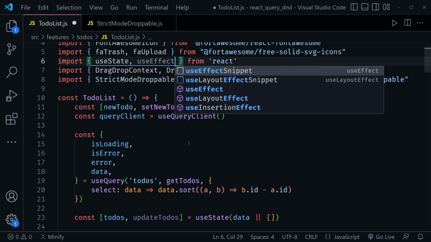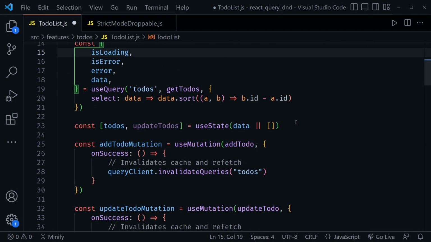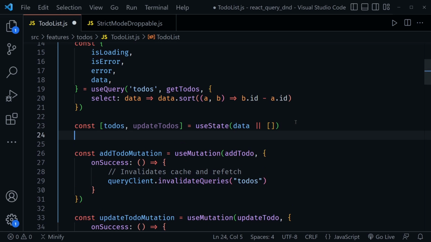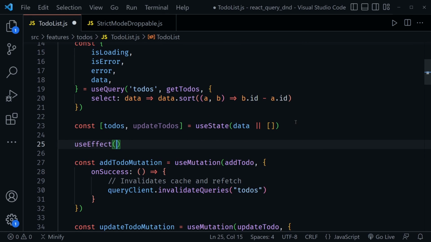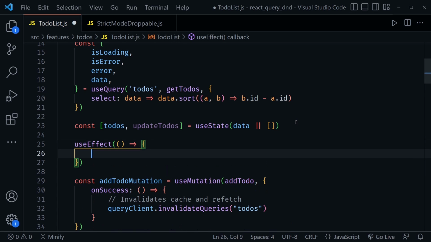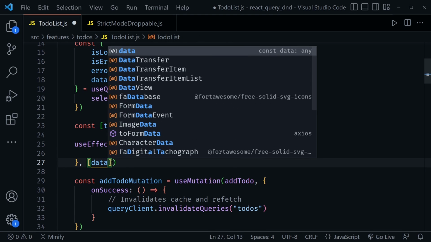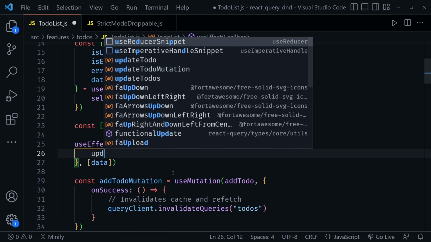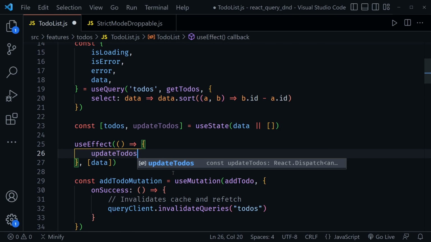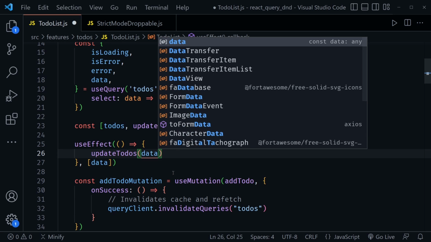And then with useEffect, underneath this, I'm going to put the useEffect hook in, and we'll have data as a dependency. So when the data changes, we could then update the to-dos as well. So in our dependency array of useEffect is where we'll put the data. And then here, for now, we will be putting more in this useEffect, but for now, I'm just going to put update to-dos and put the data in.